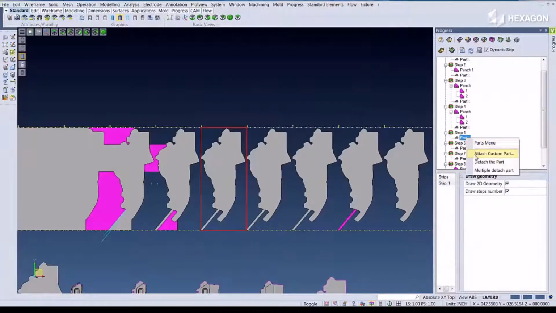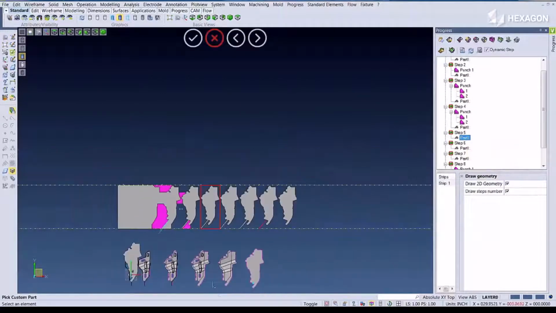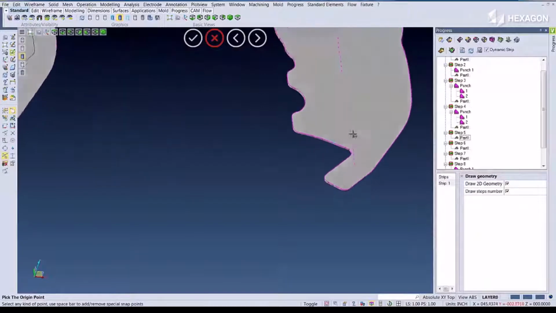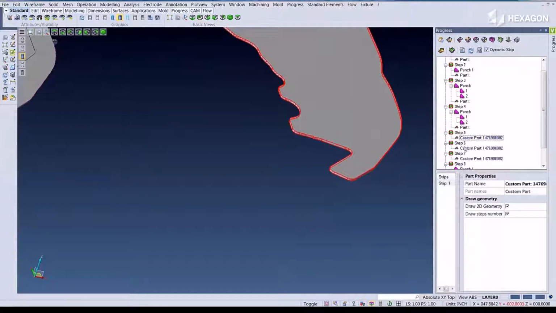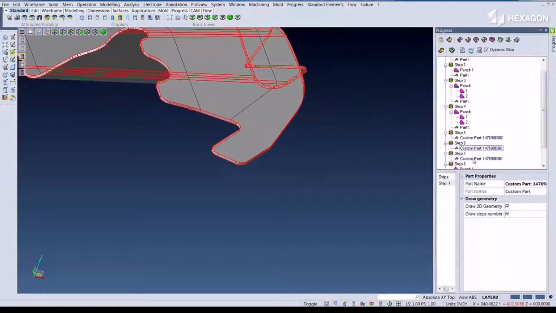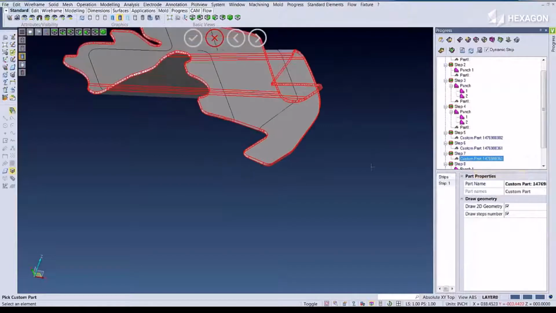The next step is to attach the custom parts that we unfolded into our strip. So here we'll do that. We'll select a part, select the origin point. We want to match it up with the strip. We can then duplicate this process for each of the different unfolded parts. Each will update the strip automatically, as we can see here.